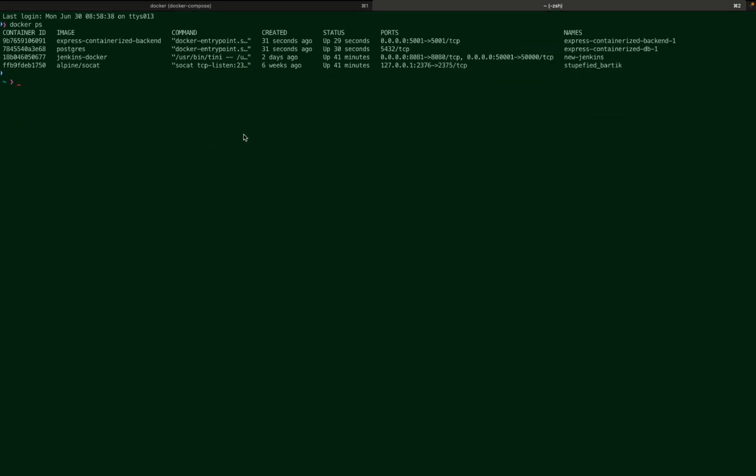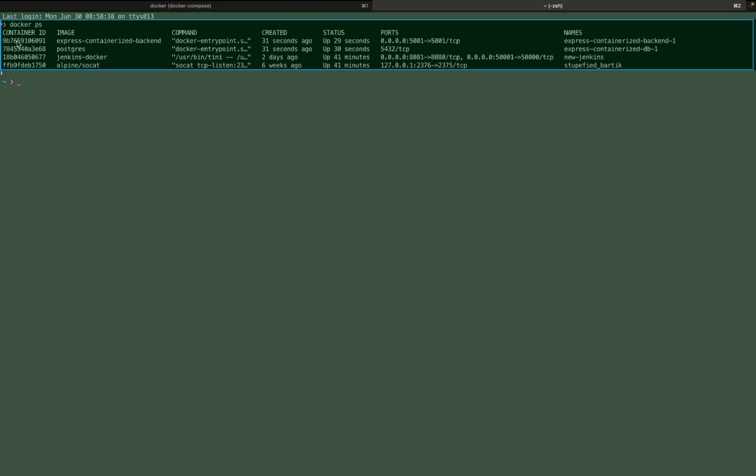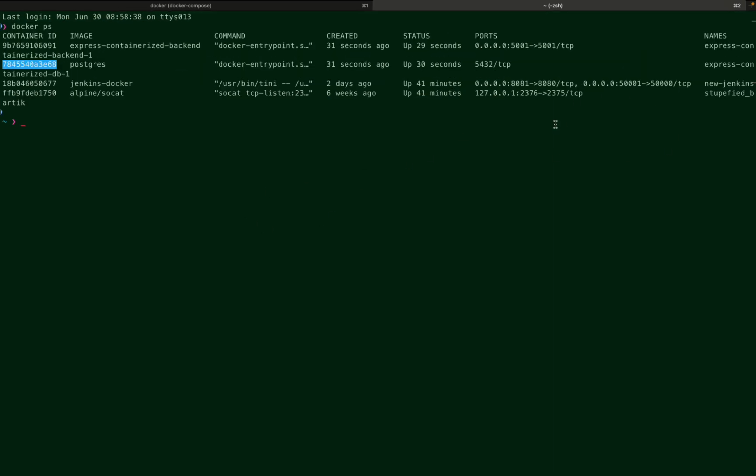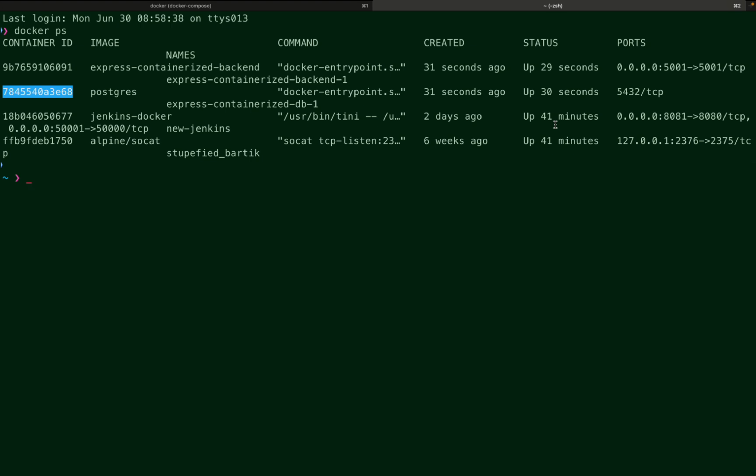Okay, so we have 4 containers, right? Don't worry, the last two are my other containers, but you see this 29 and 30 seconds, right? These are the 2 containers. You see them, the image, this is the Postgres image, and this is an Express containerized backend, right? These are their IDs. Let me increase this now. All right, so we have our 2 containers running, so we should be good to go.